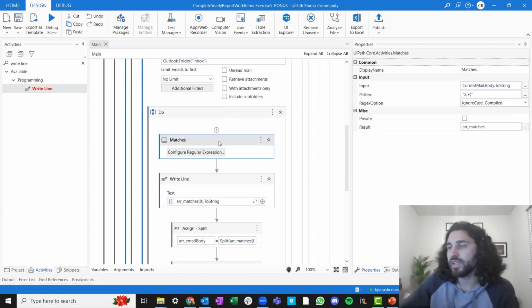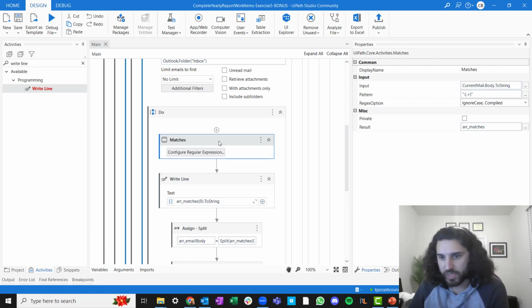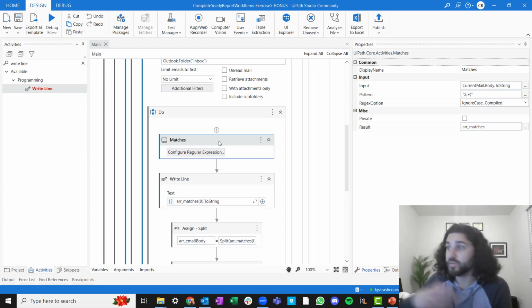So cool activity. I know that's a little convoluted. I welcome you. Please pull in something else, use the matches activity on something else, figure out how this all works.